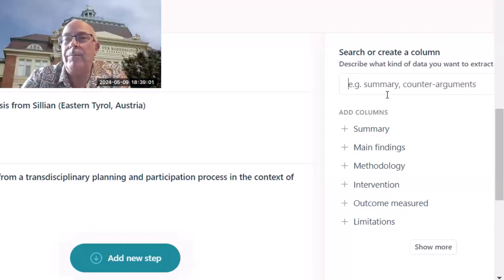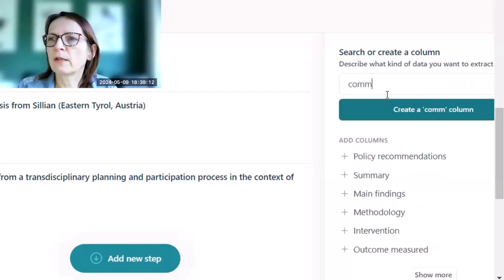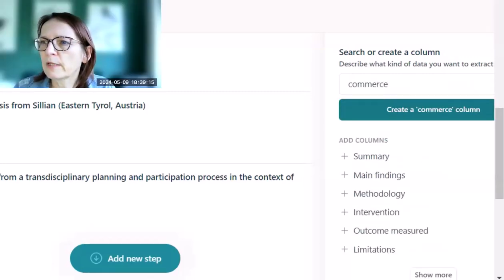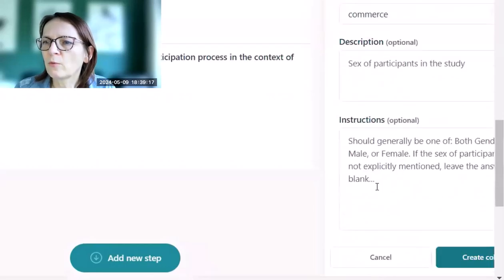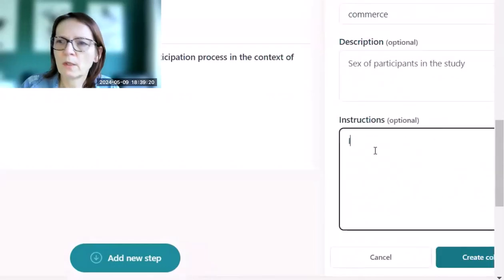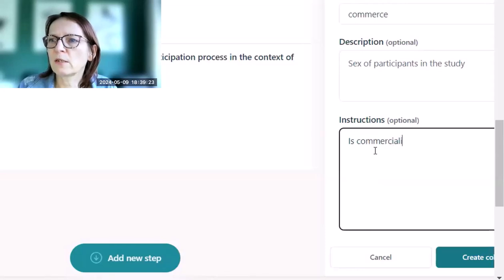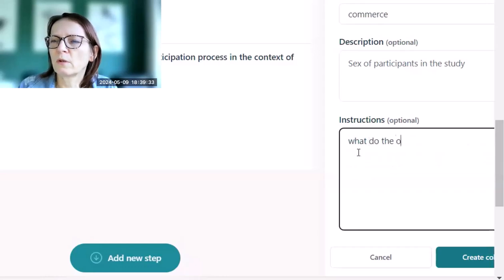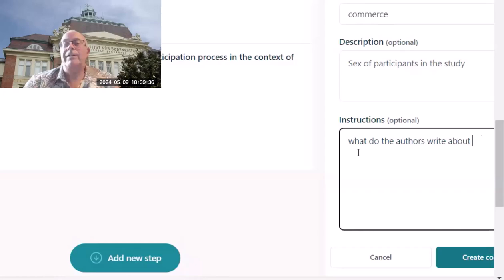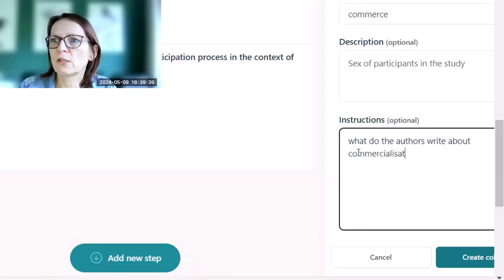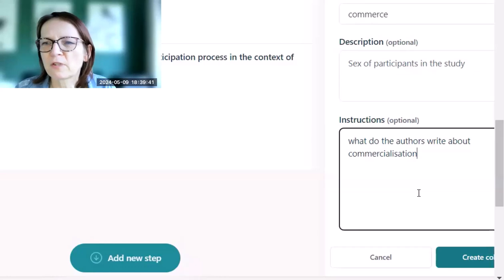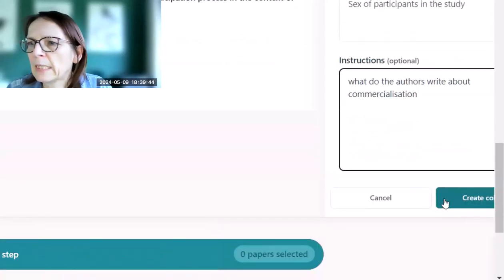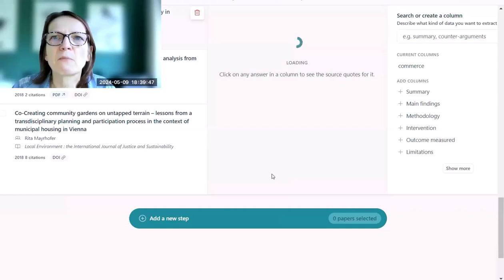Is commercialization of products a topic? I just write here commerce, and then we create it, and now we can ask a prompt here. What do the authors write about commercialization? With LLMs, they're quite good even if you misspell things. But let's see whether there is something on commercialization.